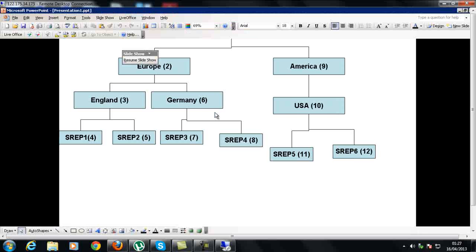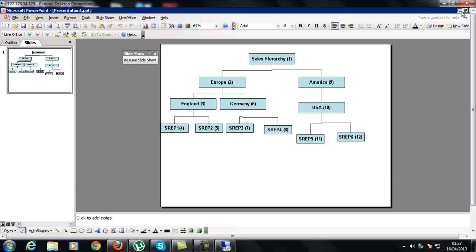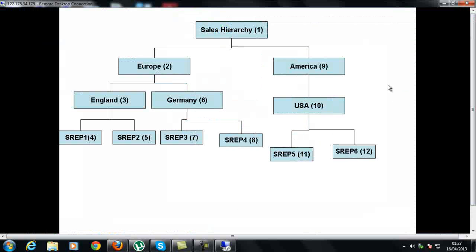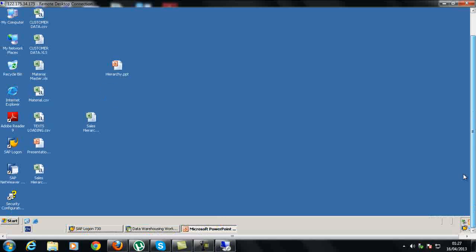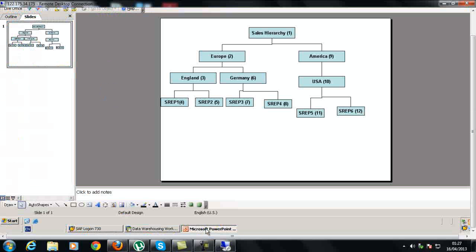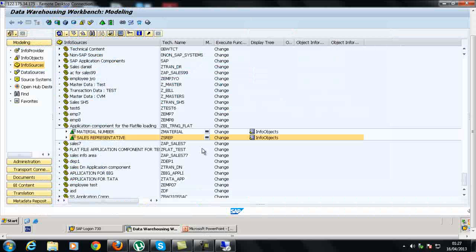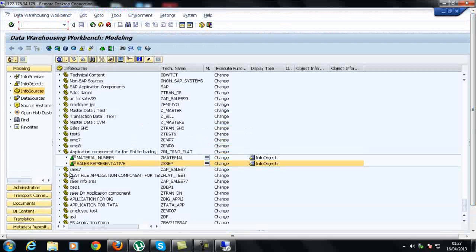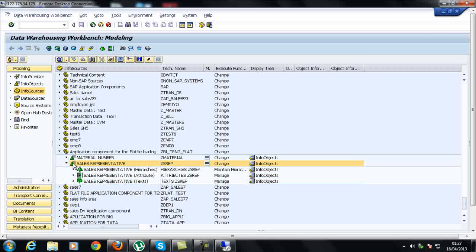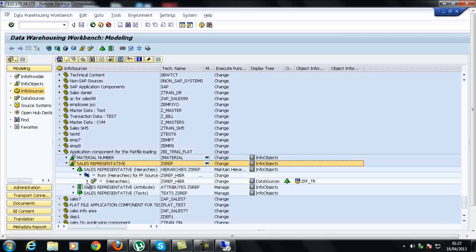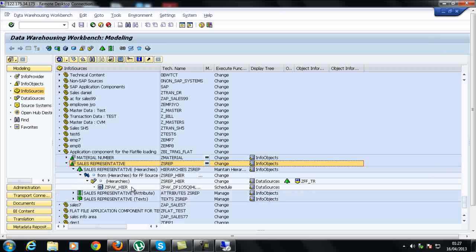So that is how. And we go to the application component, and we have seen that we have created a sales representative direct update info source, and here we have hierarchies for that, and here we have transfer rules, we have a hierarchies data source, and we have an info package. So here guys, when you double click on the info package, you can see the options.